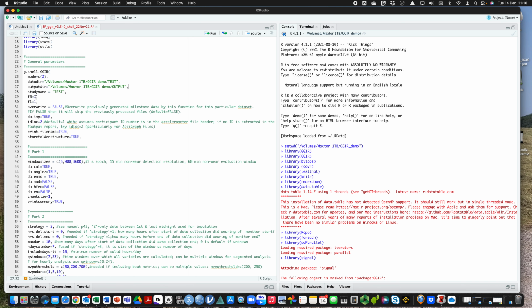What f0 equals 1, f1 equals 1, this just denotes how many files you want GGIR to process. You can leave this empty. I've just put it in as 1 because we've only got one file, but it could be any number that you specify, and it will keep going until it reaches that limit.